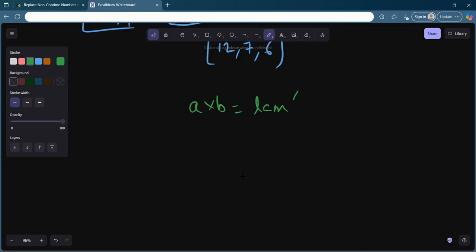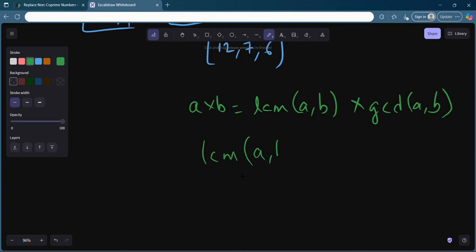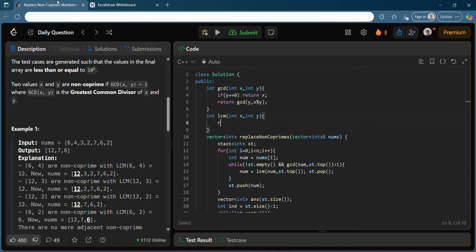The product of two numbers A and B is always equal to LCM of A and B into GCD of A and B. So if I need to find only the LCM of A and B, I can simply do A into B by GCD of A comma B. So that's what you can do to find the LCM. You can directly return x into y divided by GCD of x y.